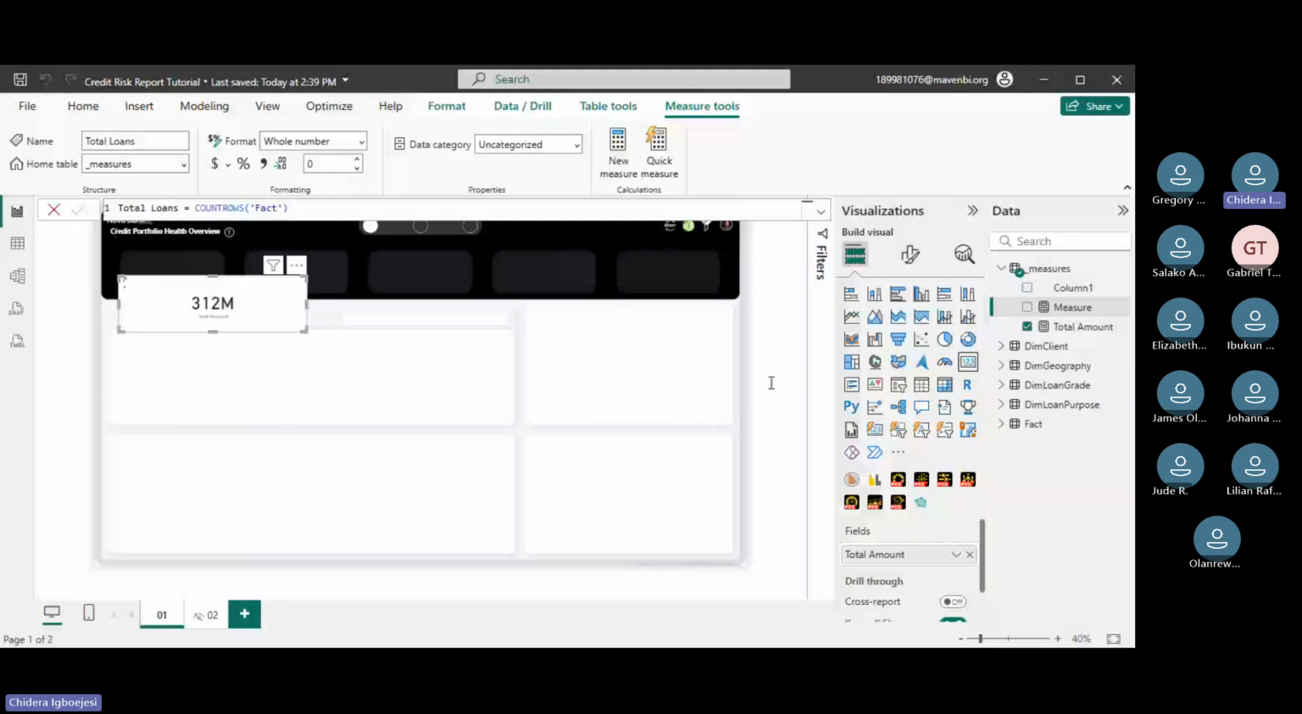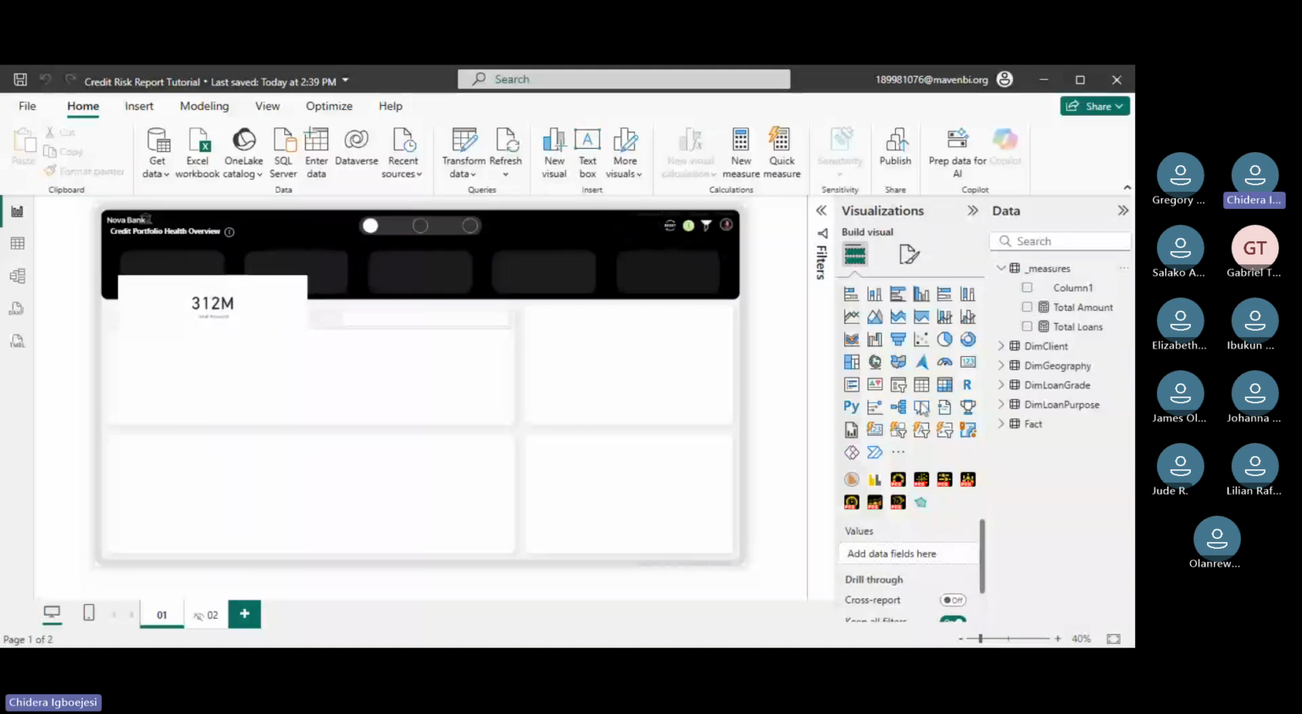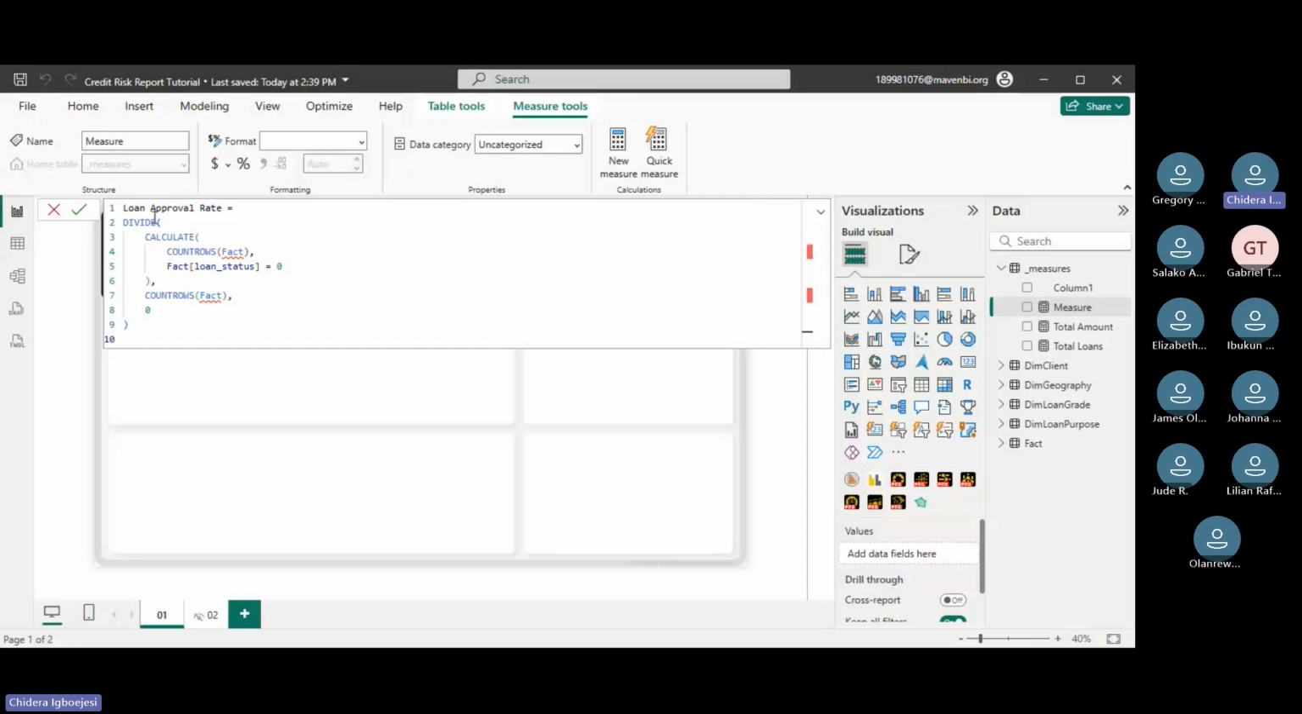Okay. So the next KPI is our loan approval rate. So what this does is it calculates the count rows. I can come here and just bring total loans here. It's still the same thing. So it calculates the count of the fact, and then for every loan status that is equal to 0, it means that it was approved, and I'm going to divide that by the count of the facts to be able to get the rate.